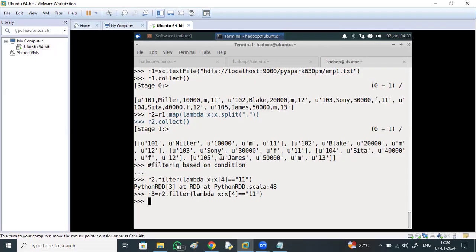Now see this, R3 equal to the filter. R3.collect, R3.collect. You can see that R3.collect gives only those records which have department number 11.